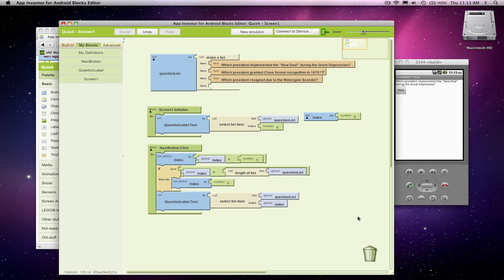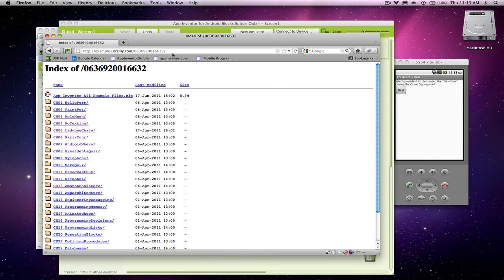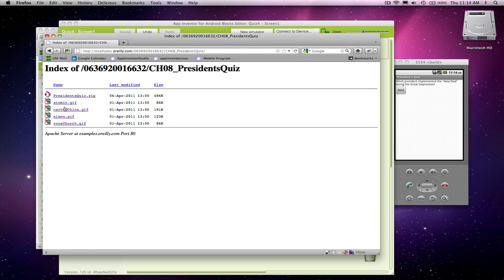So first thing I'm going to do, and you can get these pictures from the web or wherever, Creative Commons, if you're worried about copyright, but the pictures I've got for the president's quiz, this app is one from the App Inventor book, and that's an O'Reilly book. So if you go to examples.o'reilly.com and this number, or if you go to o'reilly.com and search for App Inventor book, it'll take you here. And I'm going to go to the Chapter 8 President's Quiz, and you'll notice there's a bunch of GIF files here. And these are the pictures I need for my quiz.